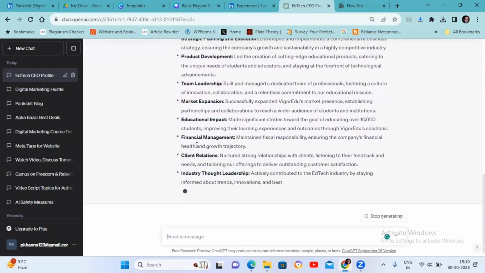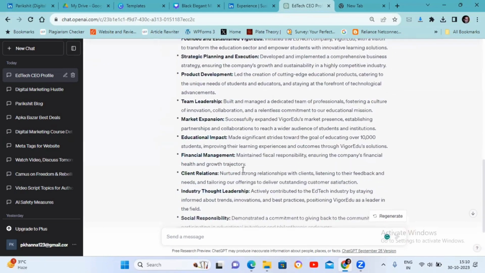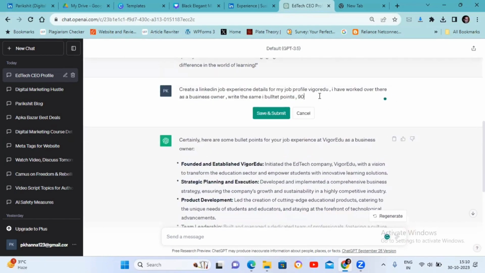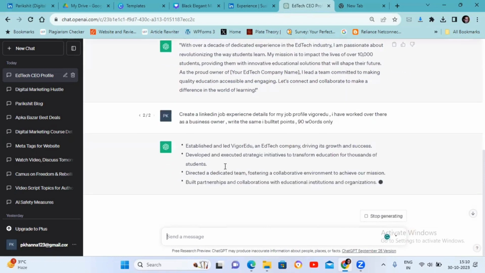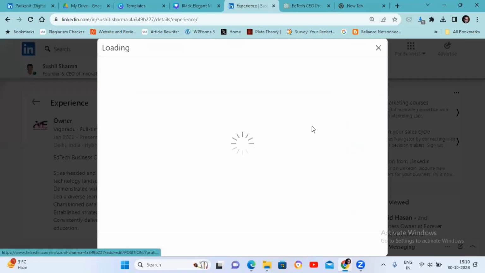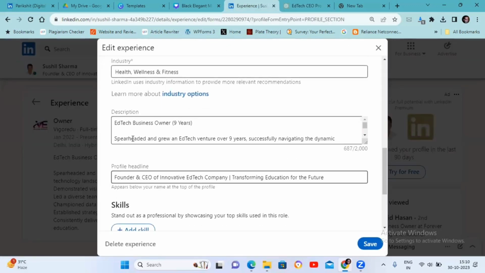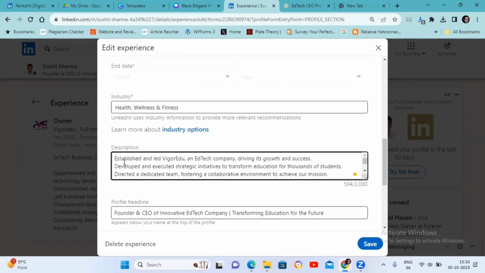See, ChatGPT is writing job experience for you. You can control the word limit by adding a prompt over here: 90 words only. You can copy and paste this particular information into your experience section. Open description, copy and paste. Since LinkedIn is not able to pick up the bullet points, you have to add numbering or bullet points on your own. In this manner, you can add numbering beside your points so that it looks professional.